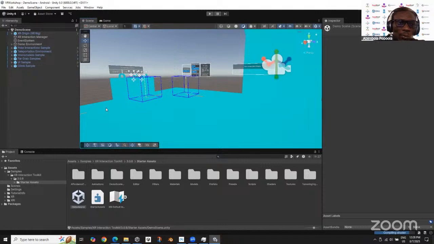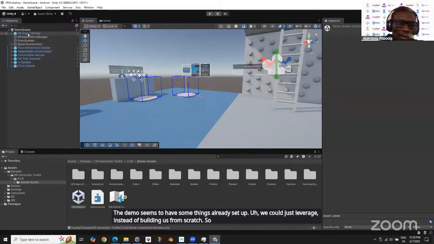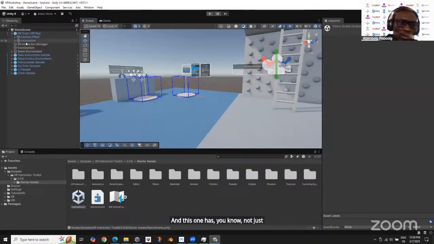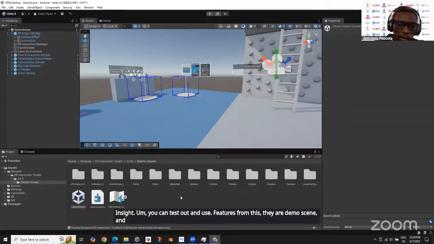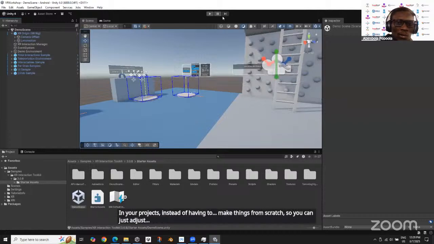The demo scene has some things already set up that we could leverage instead of building from scratch. We have an XR Origin rig here, and this one has not just the camera, but also locomotion inside. You can test out and use features from their demo scene, and also assets there in your project, instead of having to make things from scratch. You can just adjust the ones here. Let's test this out and see the basic functionalities they've implemented.